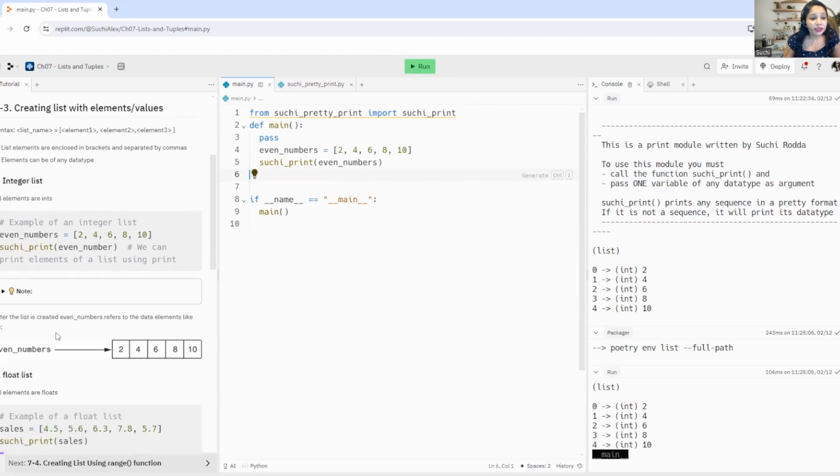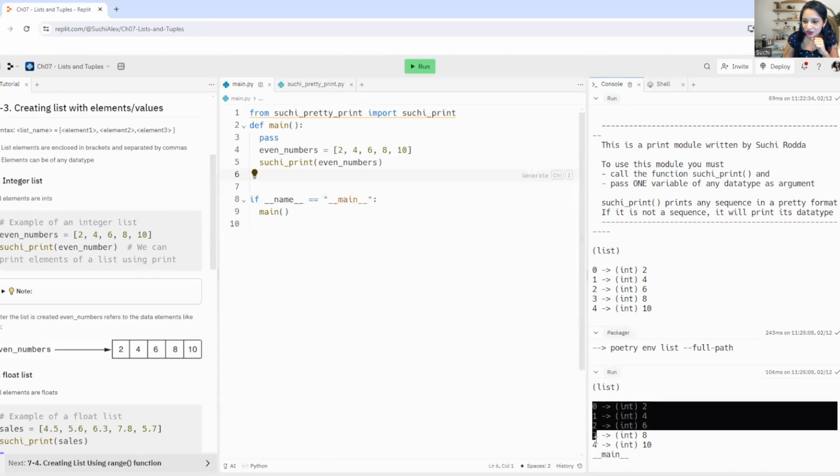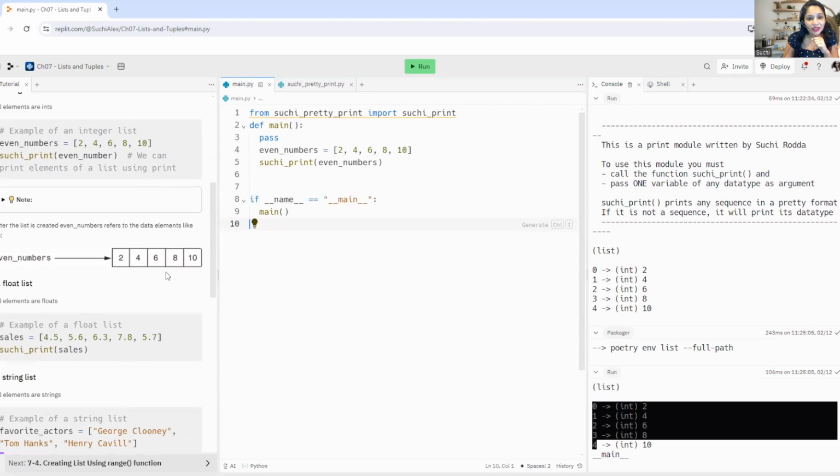So, all right, let's get back to our list. The list is created. Even numbers refer to the data elements like this. So Python creates a data structure like this that will sequentially store all of this data. And when I say sequentially, it'll store the addresses sequentially. These can be stored anywhere in the memory. But let's get into all that later, and I will get into what 0, 1, 2, 3, 4 means later. But for now, let's go on and create another list.